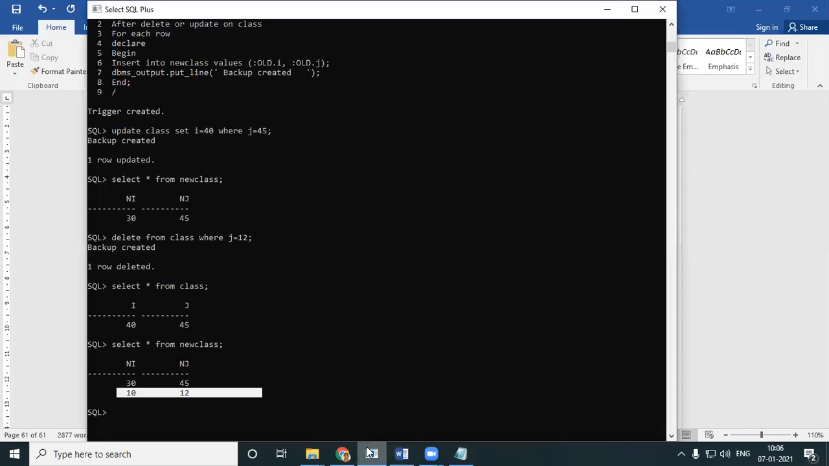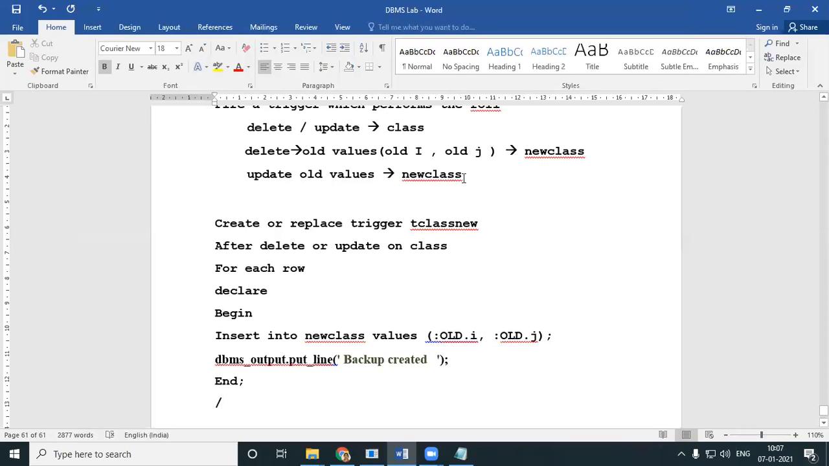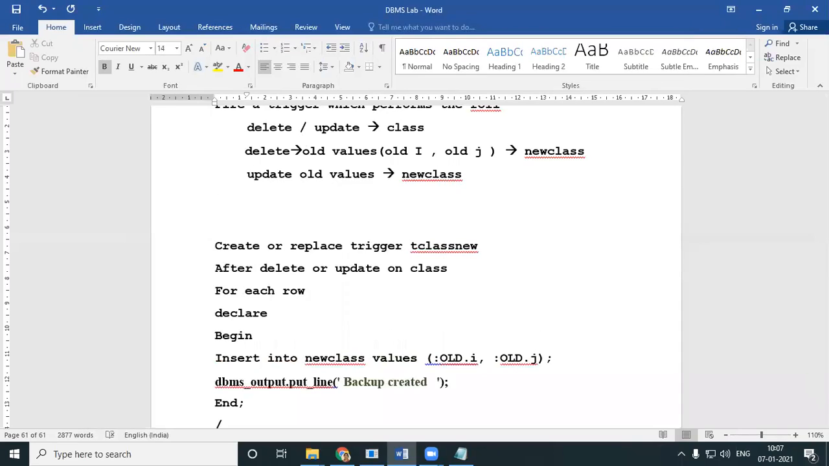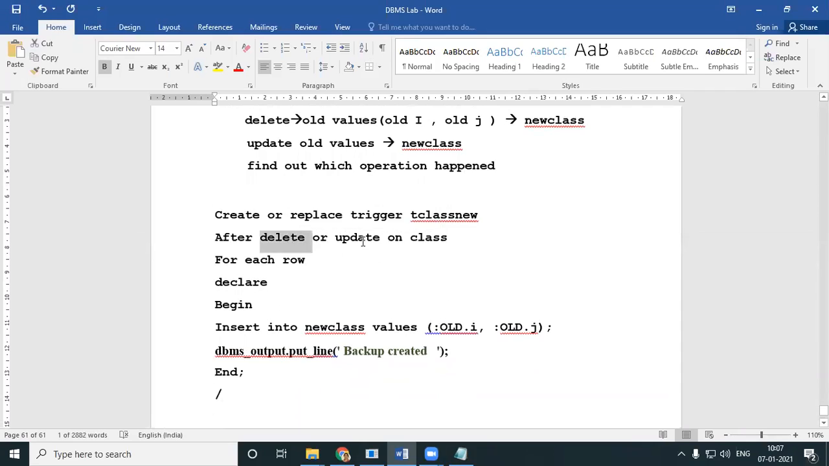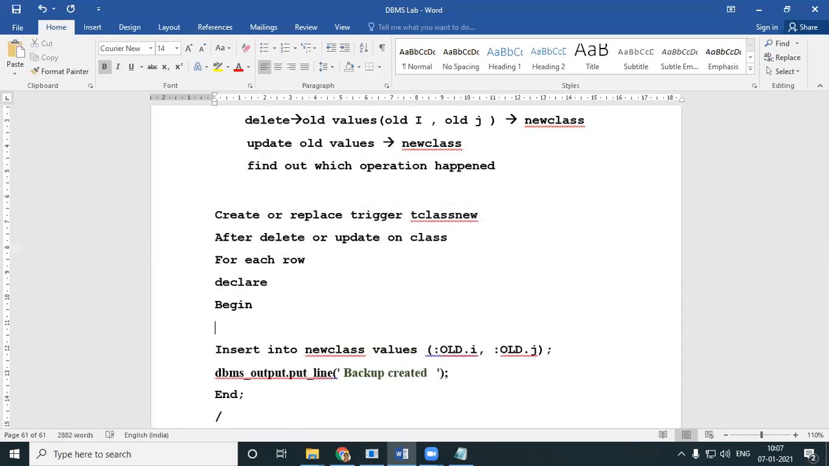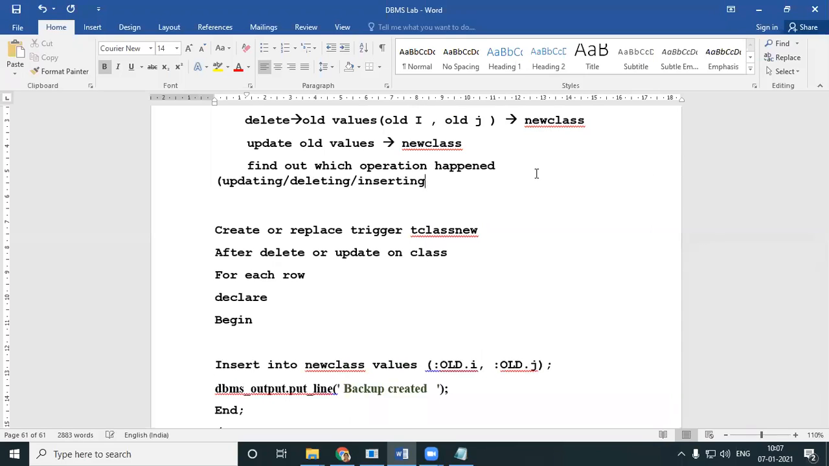Now, look here, you did a delete statement and you did an update statement. Let's say, together with this, you even need to find out which operation happened. Did a delete happen or did an update happen? For that, you have keywords called updating, deleting, inserting. All these are keywords.